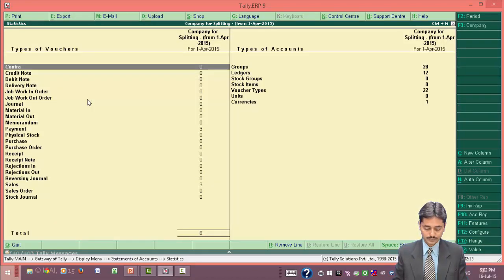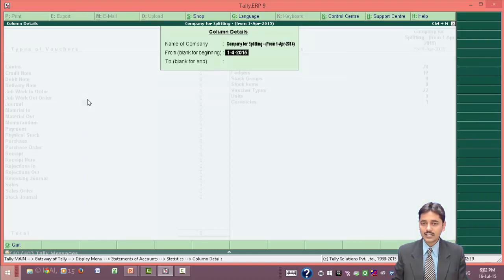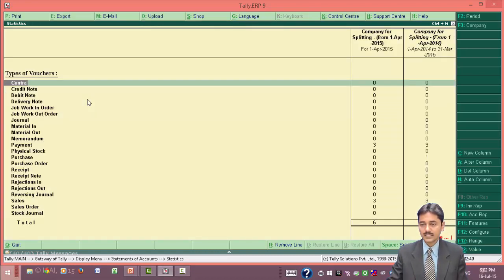There are 6 vouchers. I am pressing Alt C. I am selecting another company, that is the company starting from 1st April 2014. I am selecting the period as 14 to 15. There are 7 vouchers here. In 15-16 there are 6 vouchers. In 14-15 there are 7 vouchers.